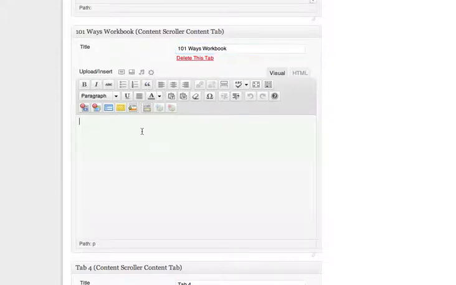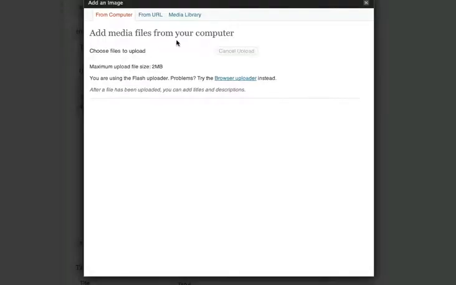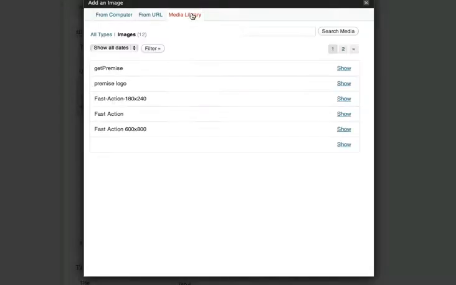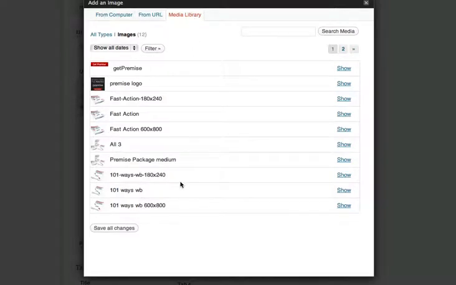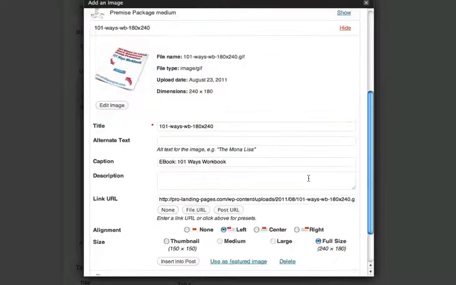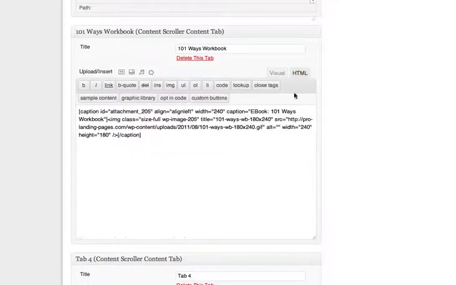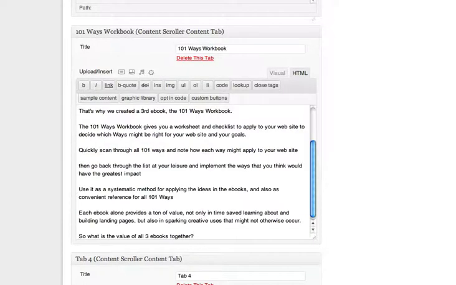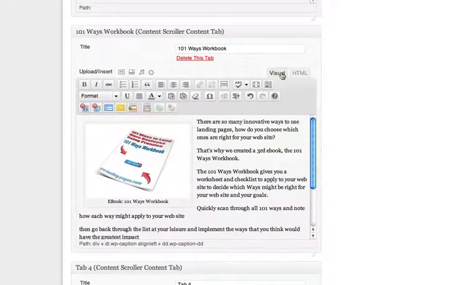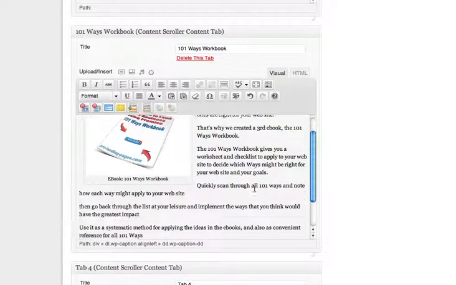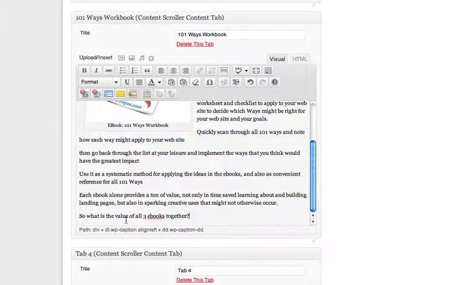Again, we want to show a representation of the third ebook, so we insert an image. We don't want it to be a link. Full size, float left, insert into post. We've already prepared the copy. Normally you'd just type it in. We want our teaser to stand out a little bit more, so again we'll make it italics.